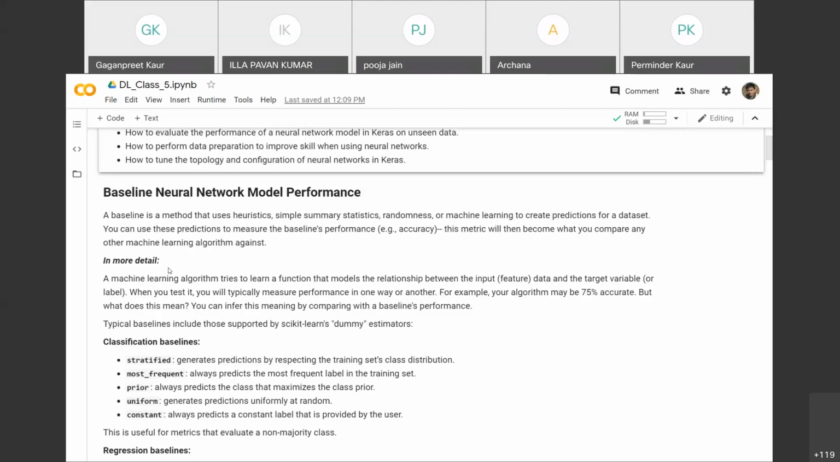You can infer this meaning by comparing with the baseline performance. Okay, I got a question yesterday or probably the day before yesterday in the lab session: how much accuracy is good, what is the minimum accuracy that is good? Now this is the answer to that question: create a baseline and get an accuracy.